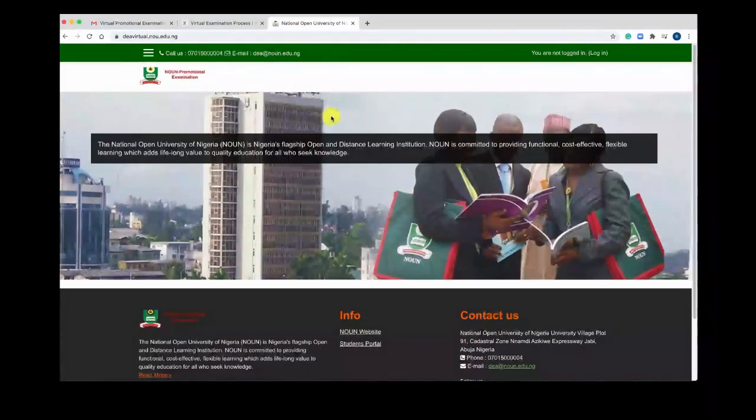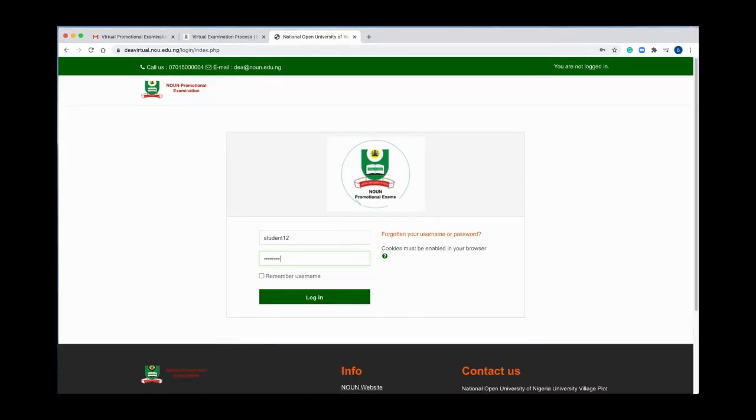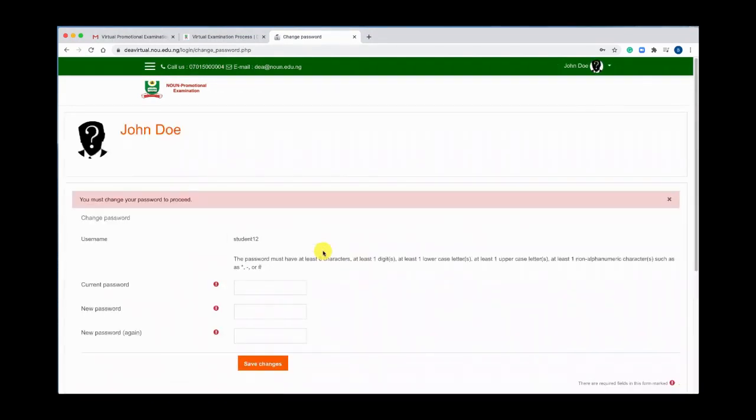Once you launch the URL, the following screen will be presented to you. Now click on Login. Enter your username and password as indicated in your official email. For example, student12, and input the password also. Then click on Login. As you click on Login, you will be presented with the Change Password page.